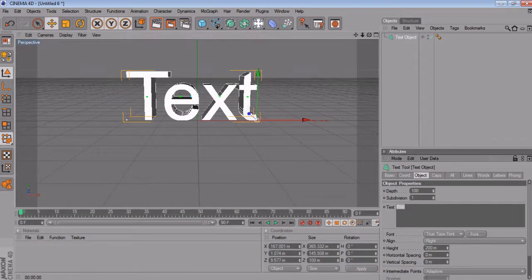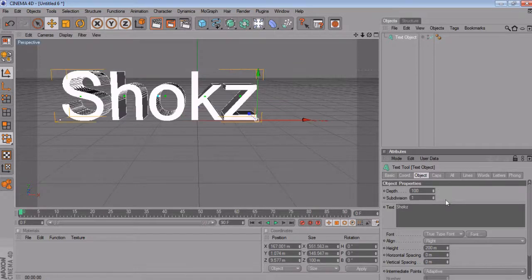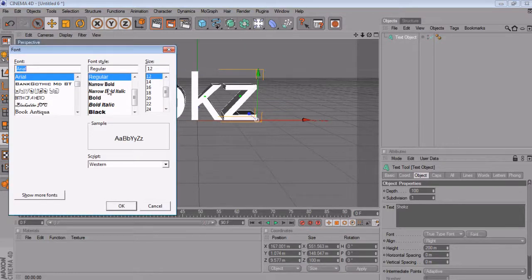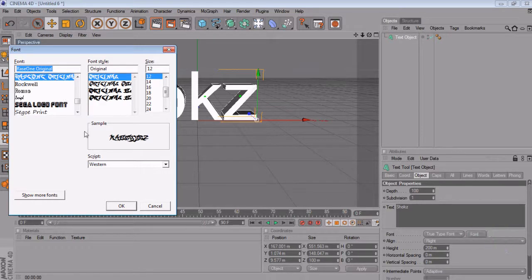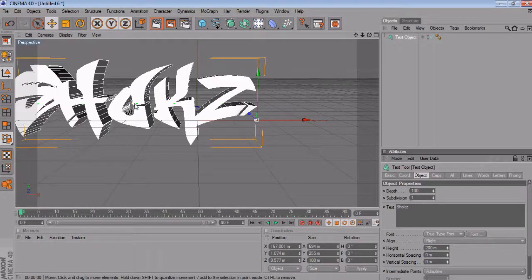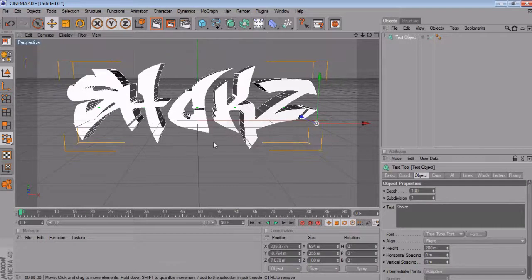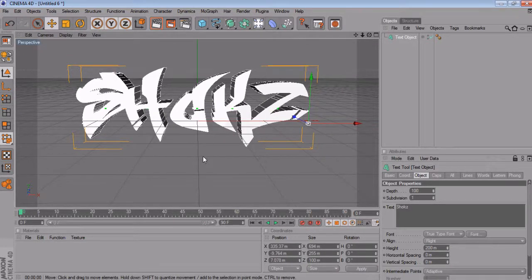We're going to change the text so it says Shocks. What the hell? I'm feeling crafty. Shocks, like so. And then we're going to change the font. I am using this one, which is known as Raise 1 Original. I will put a download for the font in the description so you guys can get it. It looks like that. It's pretty cool.